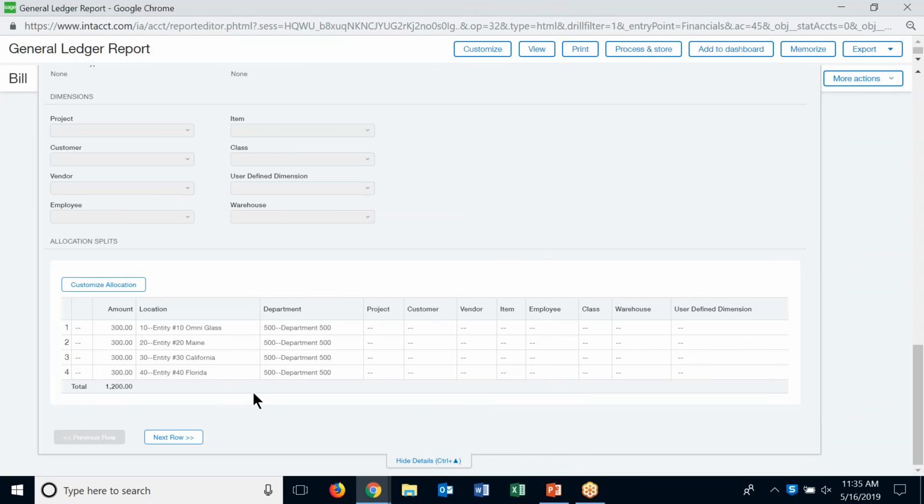This is also probably a good place to stop and talk a little bit more about dimensions. One of the things that you saw me do was take the dashboard and filter it by entity or location. That was a dimension that allowed me to do that. Now what you see here, starting with location all the way over to user defined dimension, these are other dimensions I can tag these transactions to.